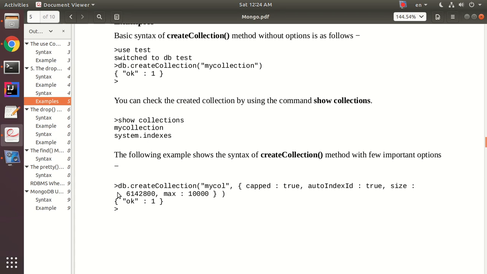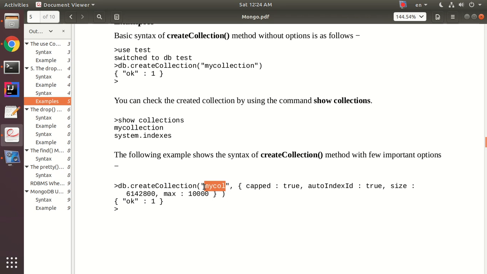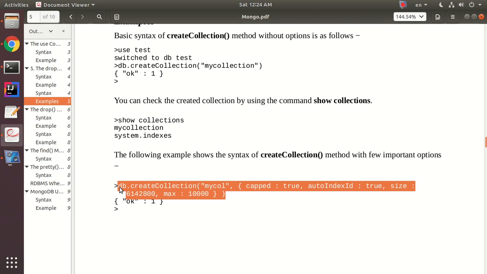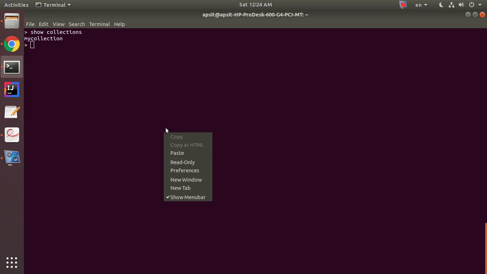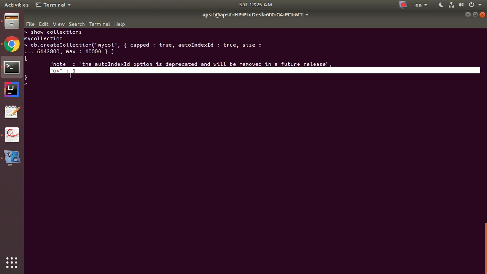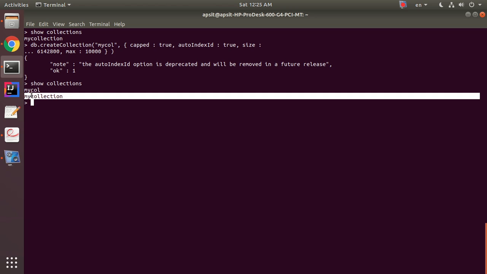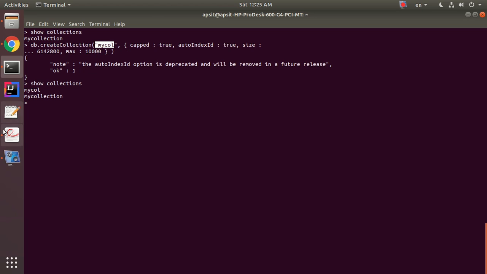So there is one more method by making use of which we can create the collection. This is the syntax, db.createCollection, this is the name of the collection, and these are the fields of the collection. Capped is true, that means the least recently used pages will be overwritten. Auto index id is true, size is this much, and the maximum number of documents will be this one. So if we copy this particular command and run it inside our MongoDB prompt, let us see what result we get. We are getting here that it has been successfully created. Let us run one more command, show collections. Right now you can find there are two collections. Mycollection was earlier present, and this mycol is the one which we have created right now.